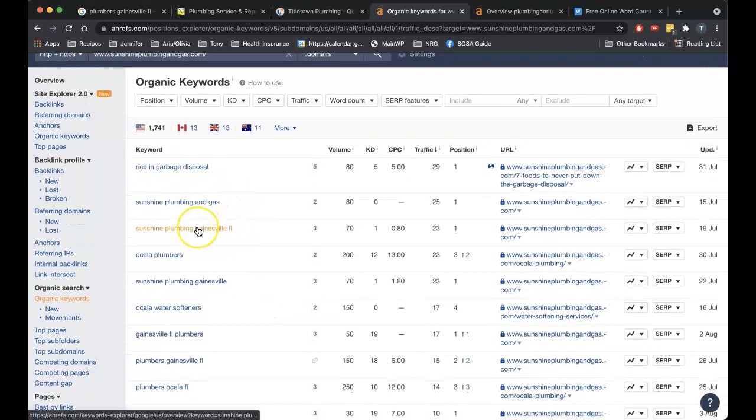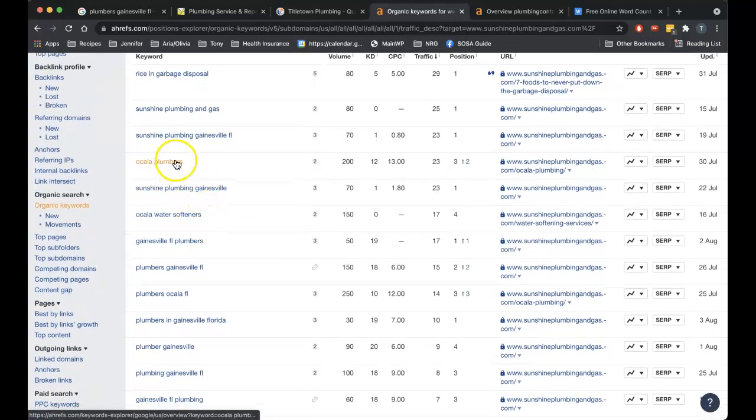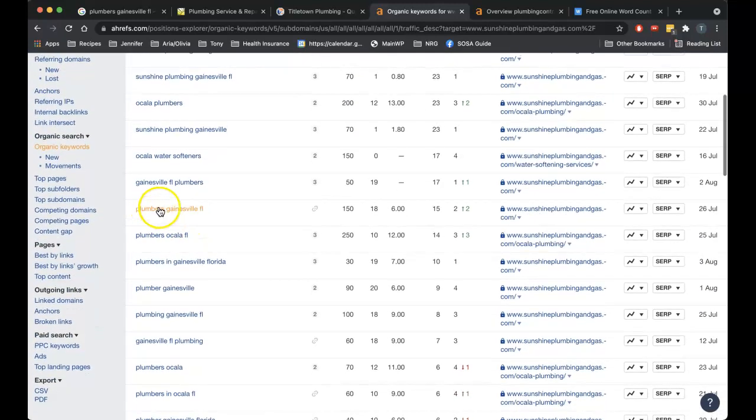I'm not worried about these, that's their company names. I want to focus on Gainesville for right now. So here's the one that I have searched: 150 searches. This shows them in position two, but they've actually moved up to position one since the 26th of July when this was last run. So this will get them about a third of the searches in position one, which will be 50.